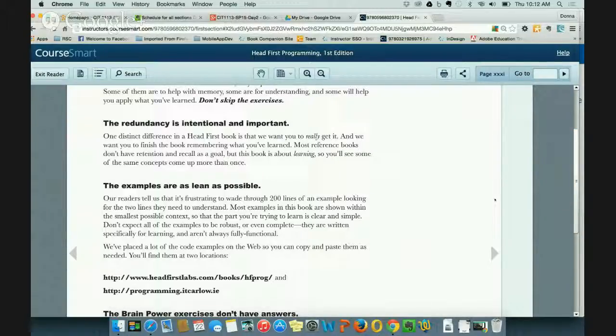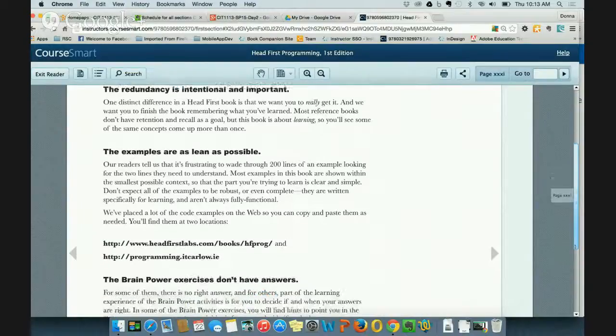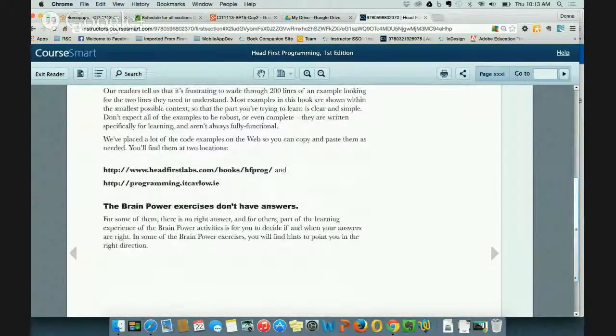So most examples in this book are shown within the smallest possible context so that the part you're trying to learn is clear and simple. Don't expect all of the examples to be robust or even complete. They are written specifically for learning and aren't always fully functional. We've placed a lot of the code examples on the web so you can copy and paste them as needed. You'll find them at two locations. You can go to both of these websites and get all of the examples and exercises, and they'll run in Python, is what they're telling you.